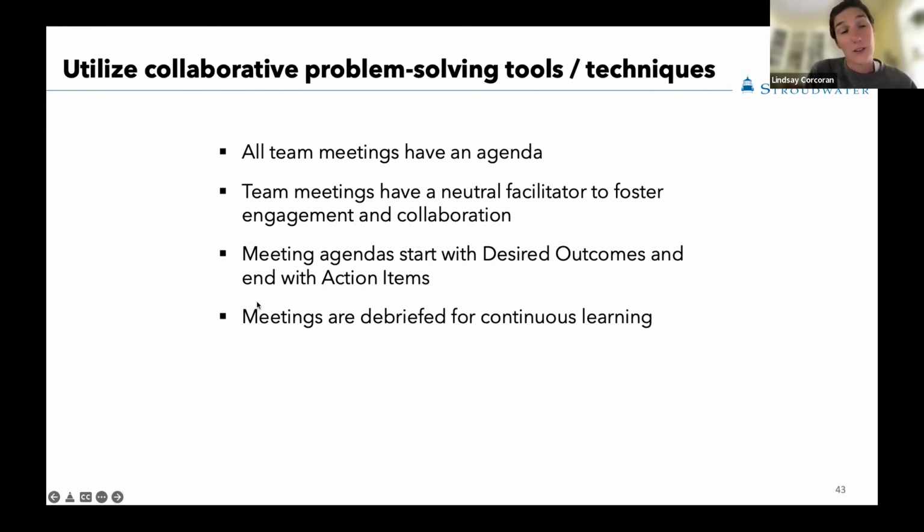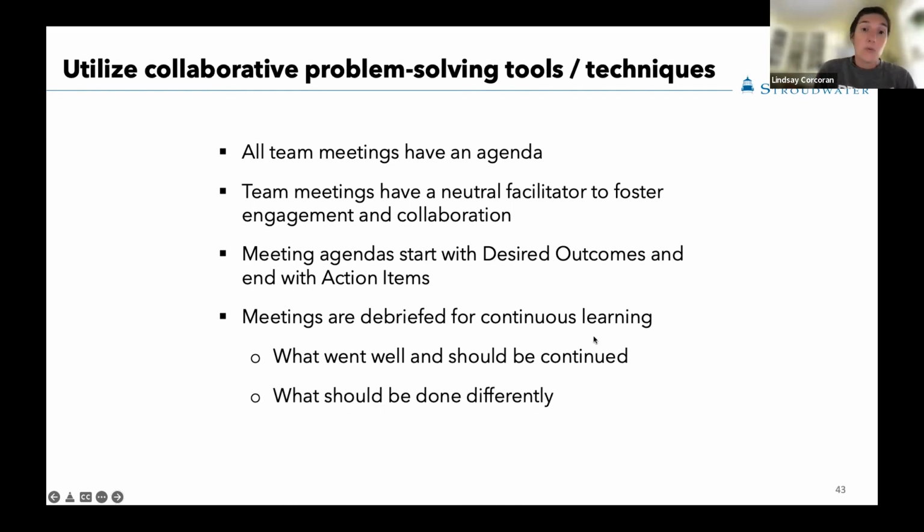Again, that continuous learning: meetings are always debriefed. And so we like to ask at the end, what went well and what should be continued? Or in the inverse, what should be done differently? I know that we just started implementing at Stroudwater ending meetings with what went well and what didn't. What can we improve upon? What can we do differently so we don't repeat it the next time? And that these meetings that we are having are of substance, and that it's not just a meeting to have a meeting. We want to always be continuously improving.